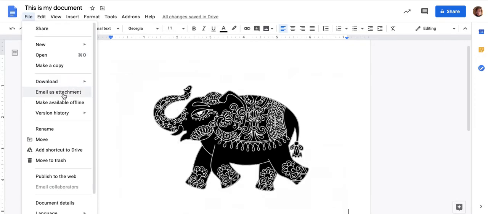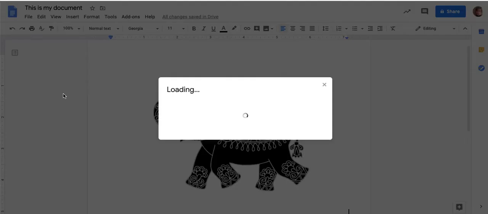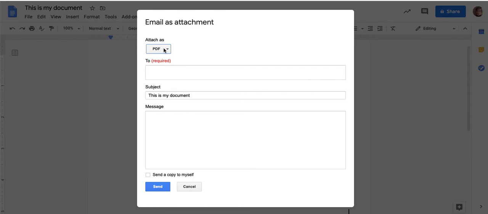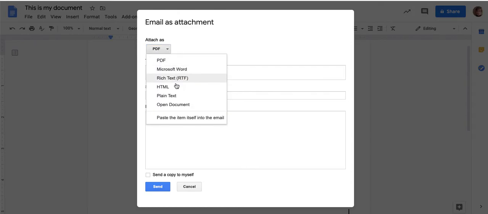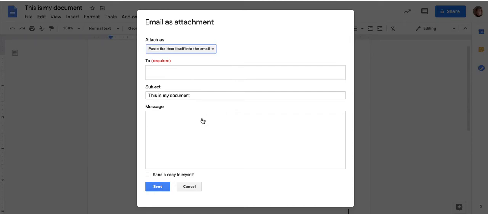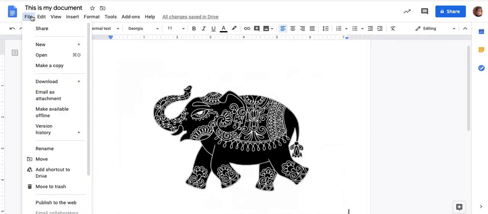You can email it as an attachment, so if you need to send a document somewhere, that's a pretty cool feature, I think, especially if when someone opens their email, you want them to just see the document so that they don't have to click on something to open a document. You can do that with email as attachment. So if I click on that, notice you can attach it as a PDF or as a Word doc, but if you go all the way down, paste the item itself into the email, you can do that. And then when you open the email, it's just the document. Then you just type who is getting it here and what you want the subject to be, and you can even send a message, and then you just click send if you want to do that.